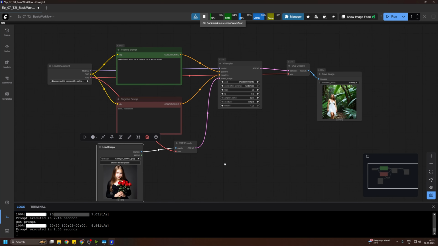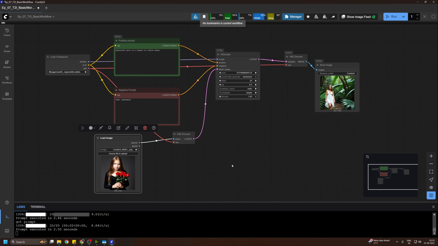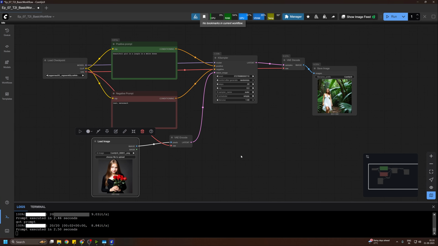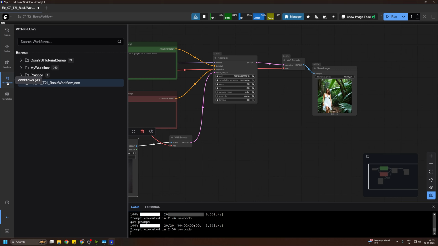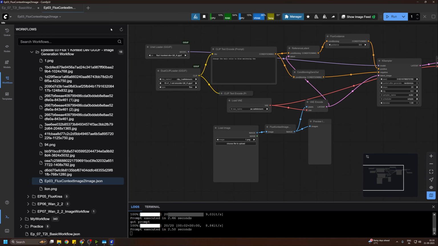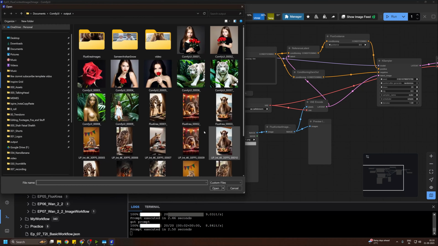Now for the advanced image to image workflow, watch episode 3 of the ComfyUI tutorial series. You will also get the advanced workflow. I will just show you the advanced workflow of the ComfyUI tutorial series. So this is the advanced workflow. From here, just select the image like this.